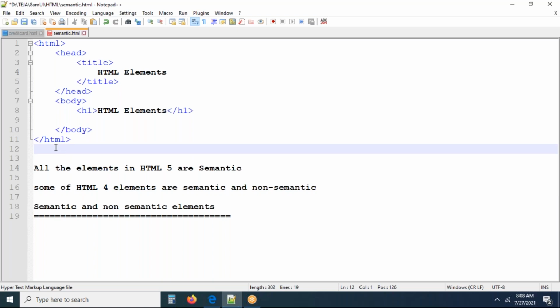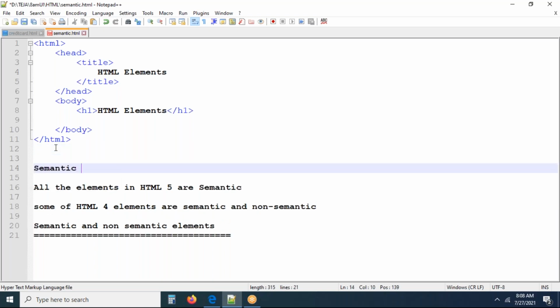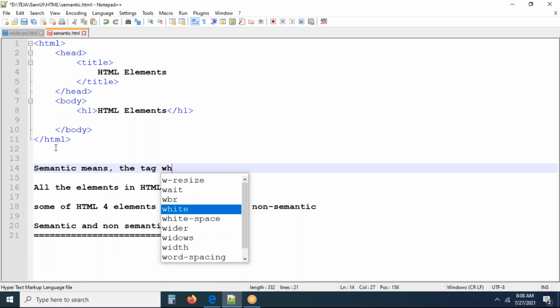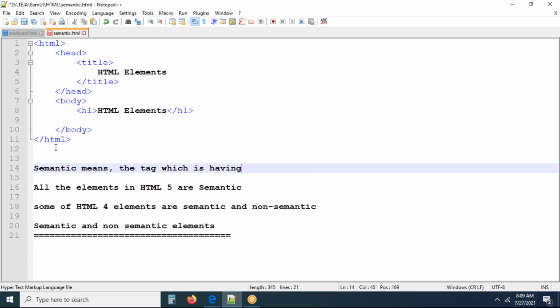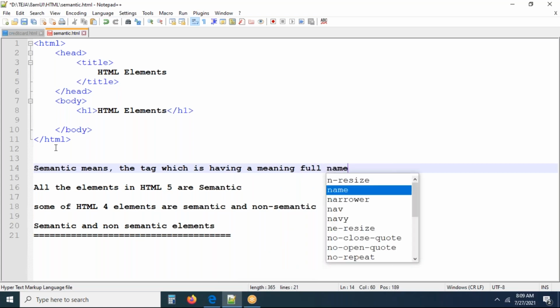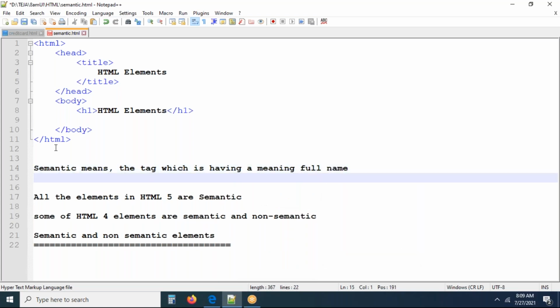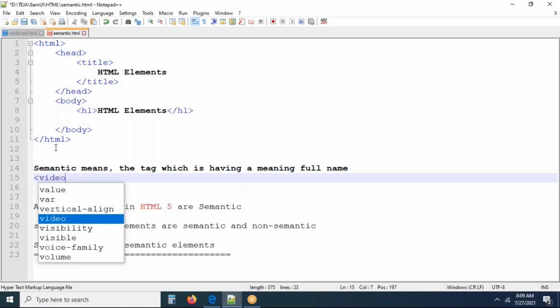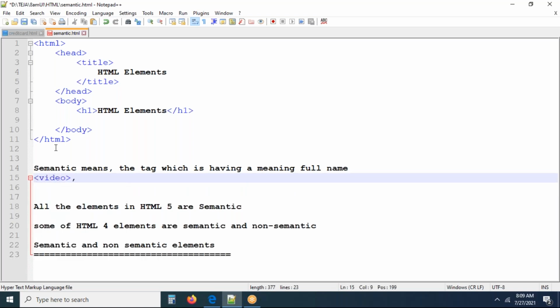I will write semantic. What is the meaning of semantic? It means the tag which has a meaningful name. Understand, guys? What is a meaningful name exactly? For example, I have p. What is the meaning of p? We say paragraph, but actually p means there is no meaning inside of it. Now you can see I am writing something called video. Yes, there is a meaning inside of it.